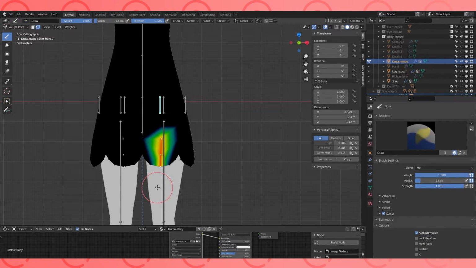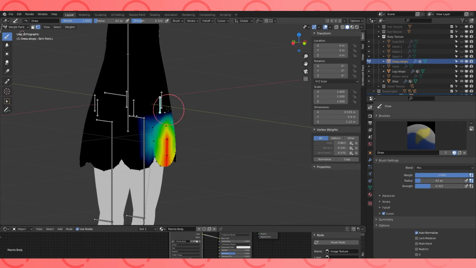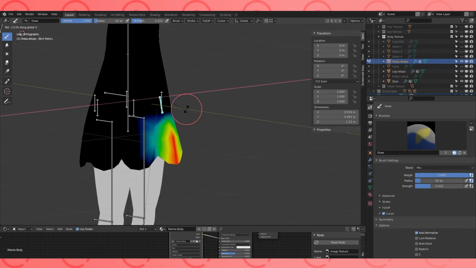Set the weight to 1 and paint. Drop the strength if you want to be able to paint various weights in with multiple strokes. We're going for a shape somewhat like this. It'll need a little bit more work to get it to deform correctly.